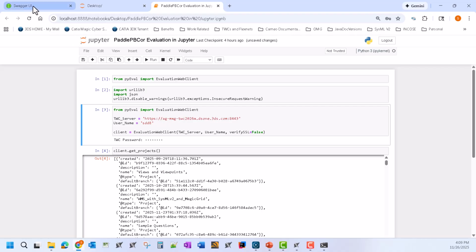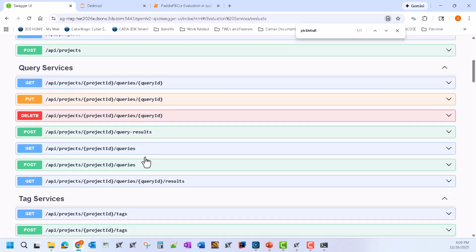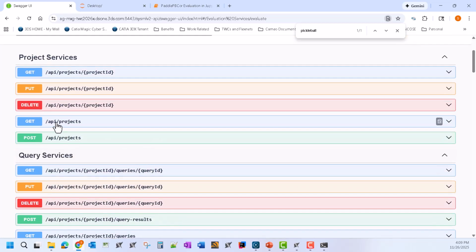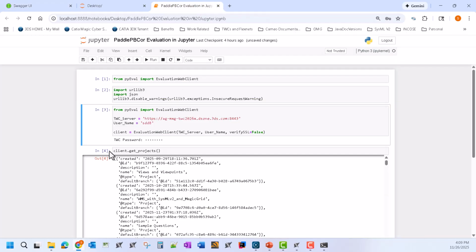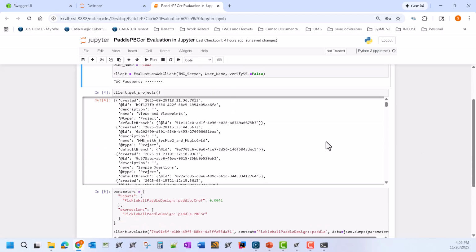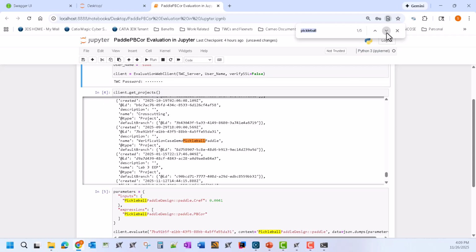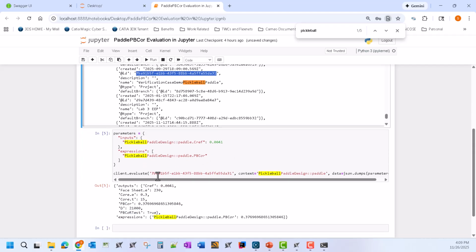We saw this in Swagger when I went down to get projects. I'm doing the exact same thing, just calling get projects. And again, we see all the different projects. If I search for pickleball, then I can see the name, and just like we did in Swagger, we need to get this ID and we'll pass that ID into this client evaluate.